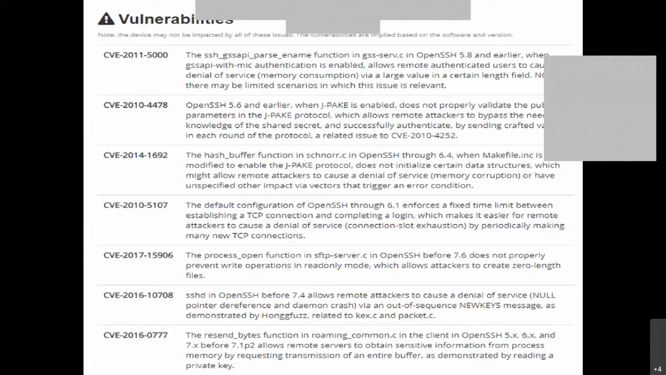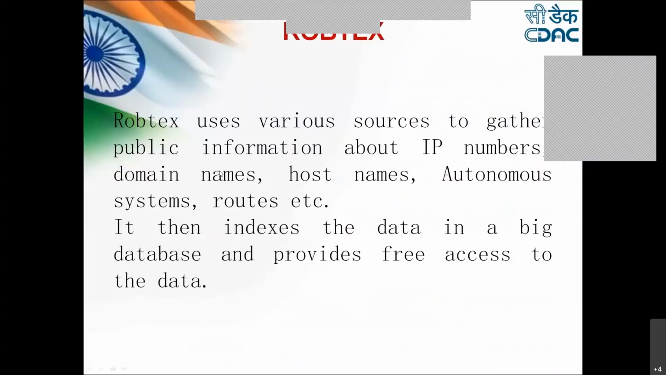So this is again one of the important information gathering tools which is being used by the hackers to get the information about the target. Other than that, we also have one more website known as Robtex. Now this Robtex is basically using multiple sources to gather public information about your IP numbers, domain names, host names, routes, and lot many other things. So this Robtex again can be used very easily.